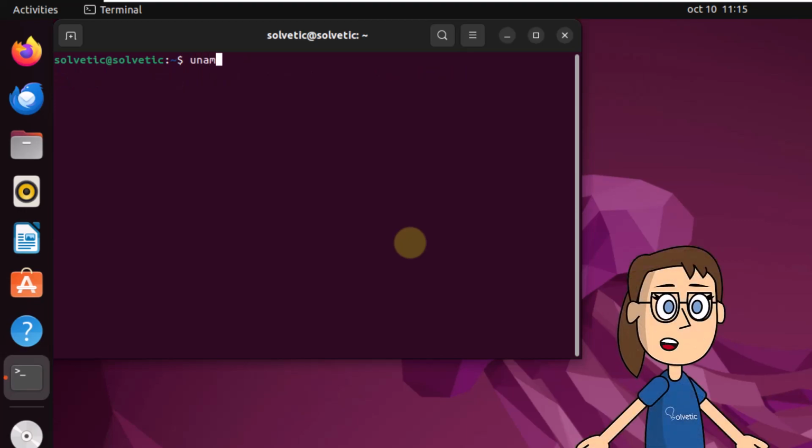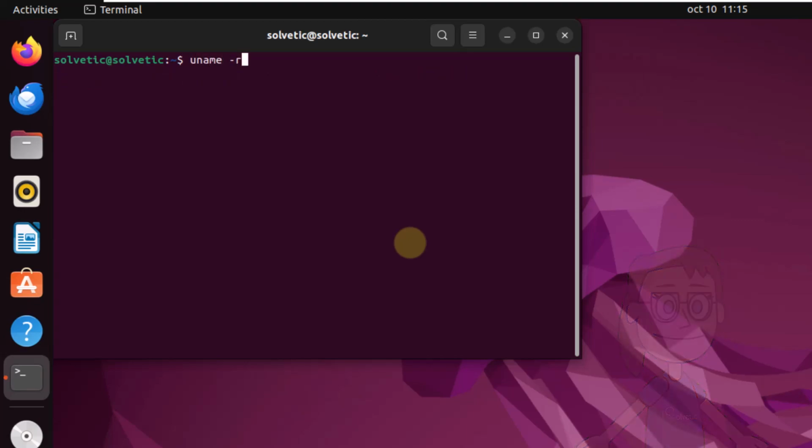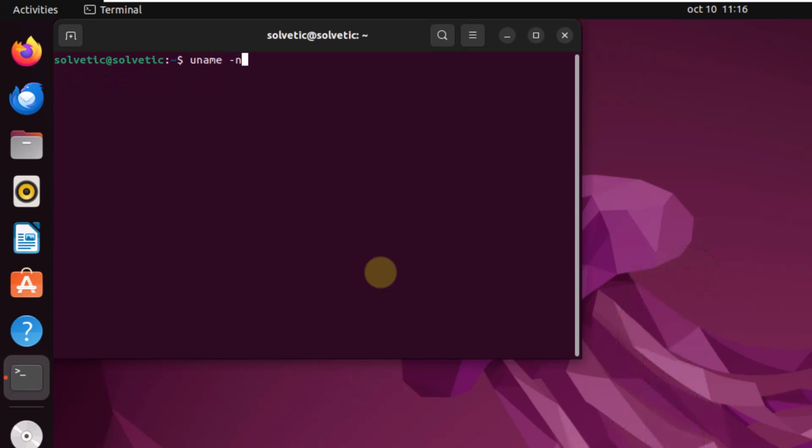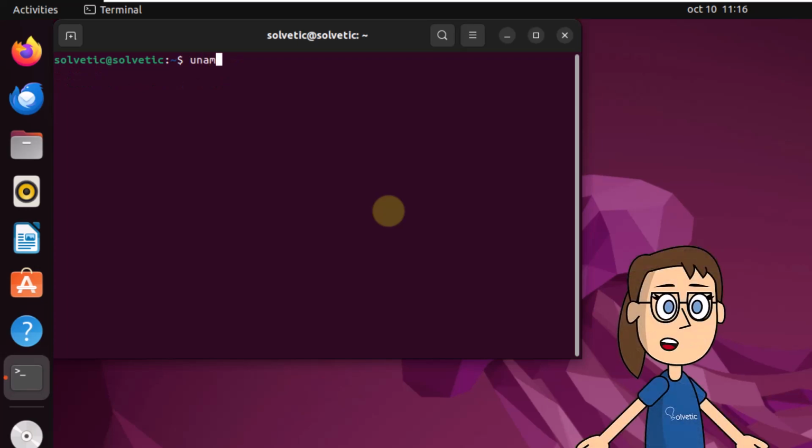If you want to know the full version of the kernel, run UNAME -R. Then to find out the hostname, run UNAME -N. Then, if you need to know the system architecture, run UNAME -M.